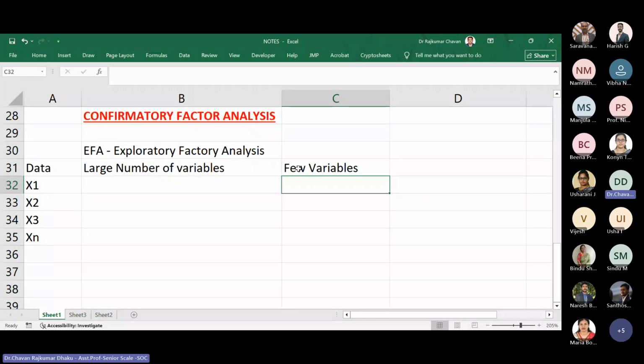But how do we convert these large variables? We have so many x variables. How do we convert them into a very small, minimum number? There are techniques available to convert a large number of variables into few variables. The first technique, which most of the time we use, is called factor analysis. Factor analysis is one of the techniques where we convert a large number of variables into few variables, right?